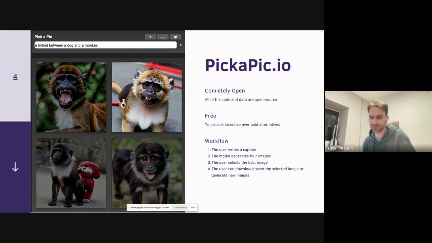This is a really good point. A lot of users thought that it's a bug. They told me, the image that I pick remains no matter what I do. But it's actually a feature that perhaps we should have explained more clearly in the web app.